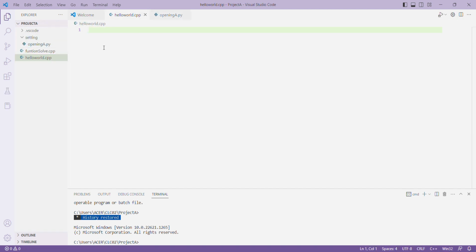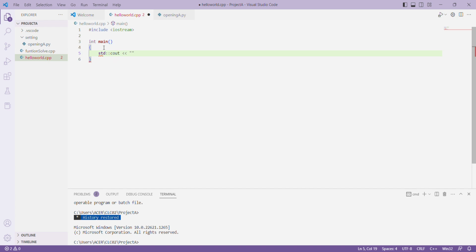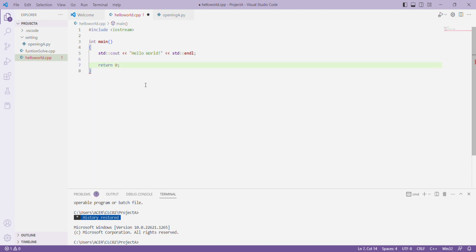Now I'm going to create a hello world file, a typical one. It includes iostream, string, main, std, hello world, std endl. And now I'm going to return it. And now I have a typical hello world file.